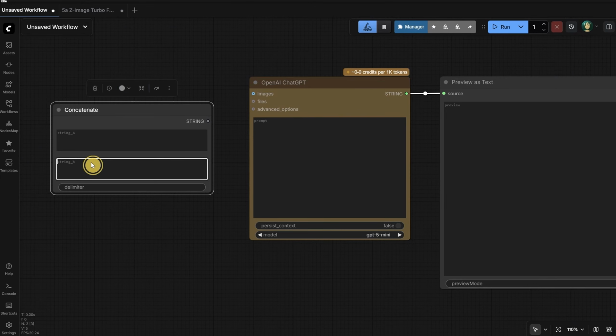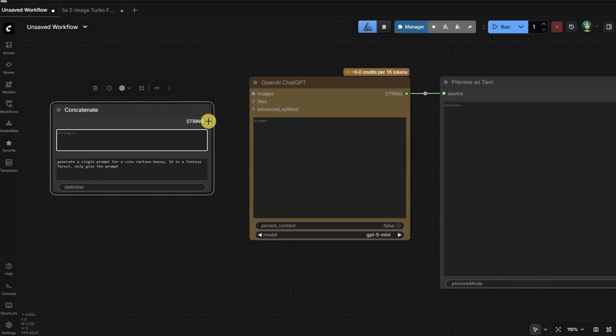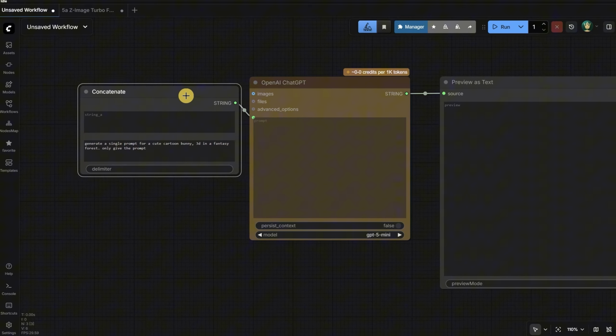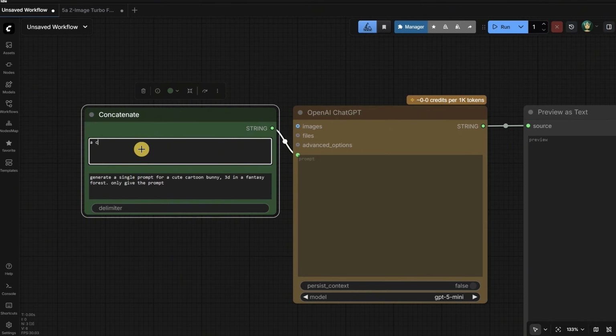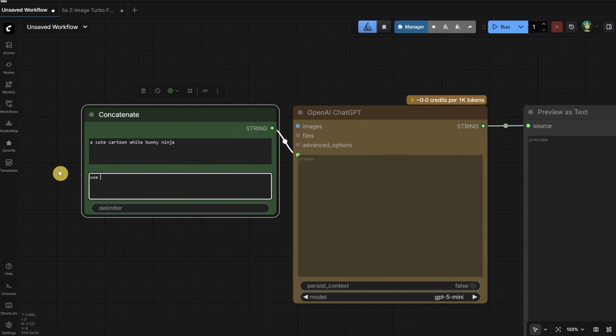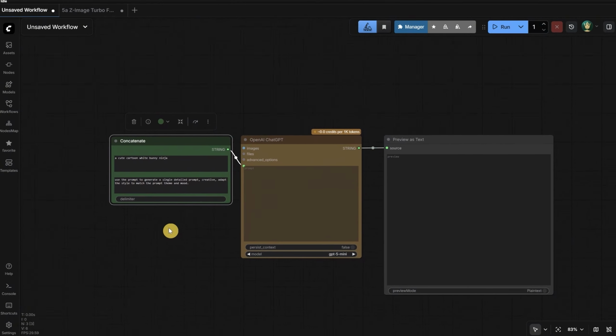Since we want to get the prompt from the concatenate node, I will use it for string B for now, and then connect this concatenate node here. I will add a green color so it looks like a positive prompt node. For the first part, I write a cute cartoon bunny ninja. For the second part, I write something like, use the prompt to generate a single detailed prompt, creative, adapt the prompt to match the prompt's style and mood. You can use all kinds of ChatGPT formulas here to get exactly what you want.